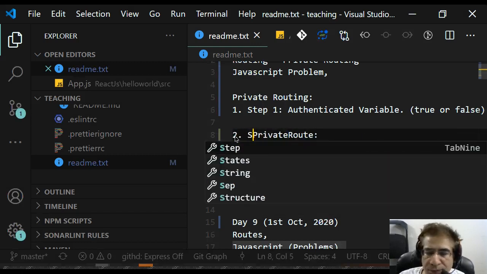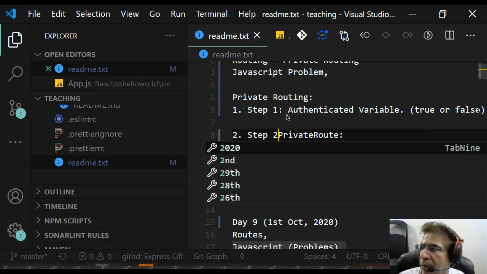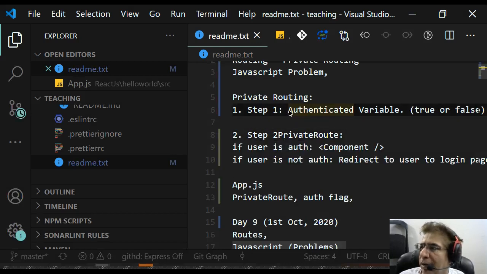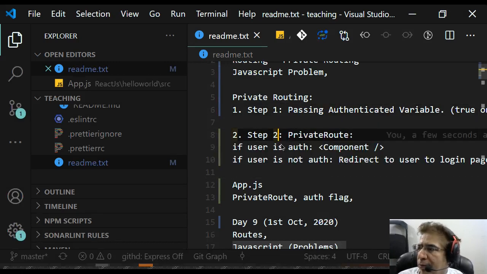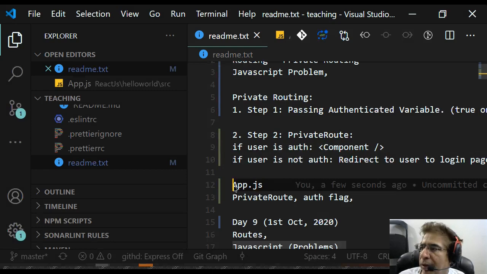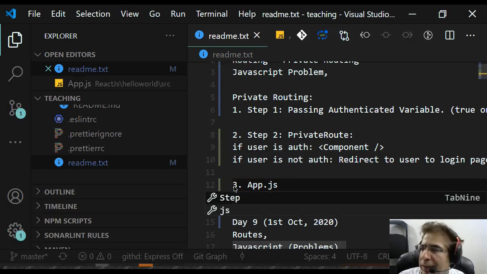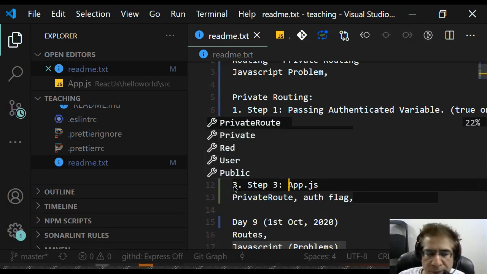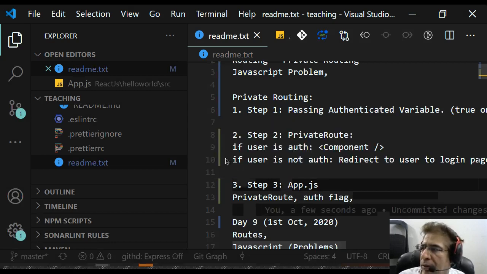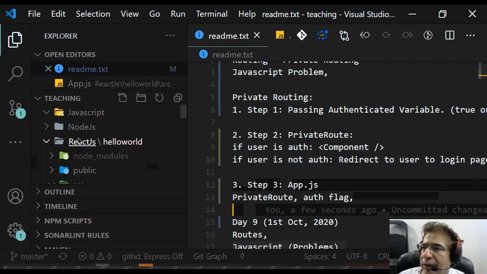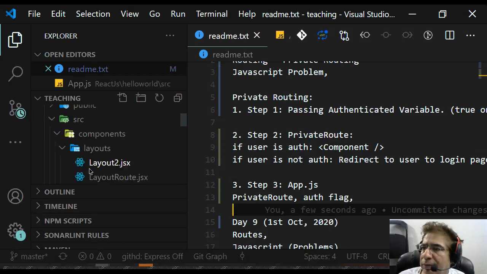This is step 2. First is passing the authenticated variable. Second is to create the private route with this differentiation of the logic. And third will be to add the things in app.js. So let's start working on it.